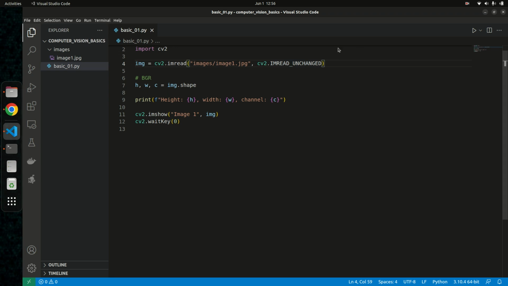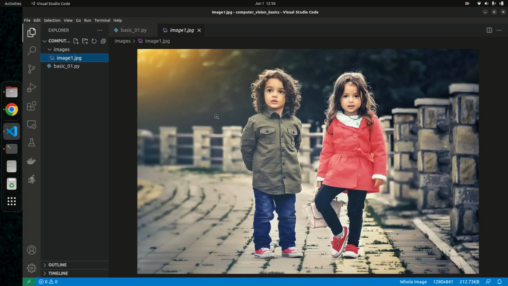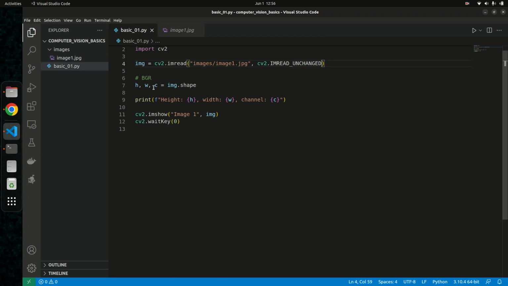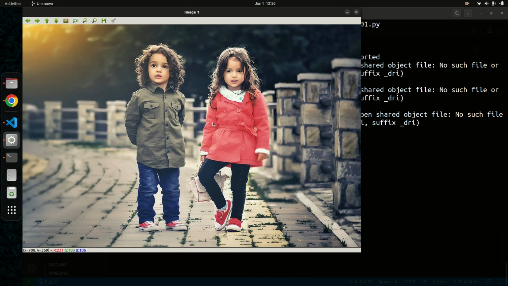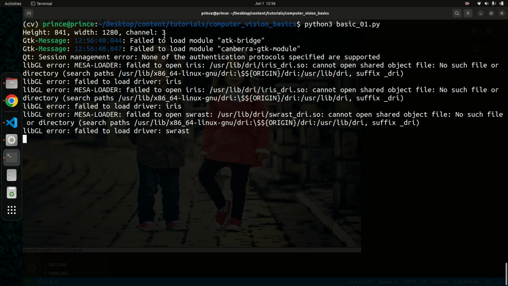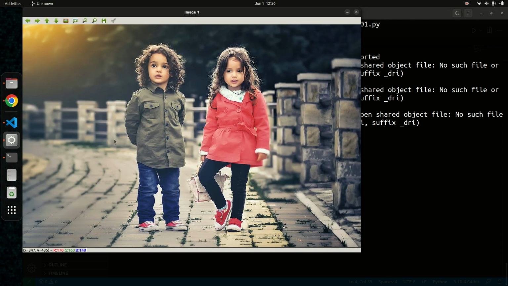Once I have the imread underscore unchanged argument right here, I can simply run it again and see how many channels we get. I can tell you the image right now doesn't consist of any transparent part, but if you have an image that consists of transparency, then you're going to get back 4 channels, where the fourth one stands for the alpha channel that controls the transparency of that image. So I'm going to clear this and run the code again. Now you can see we get back 3 channels, because our image has no transparency in it.